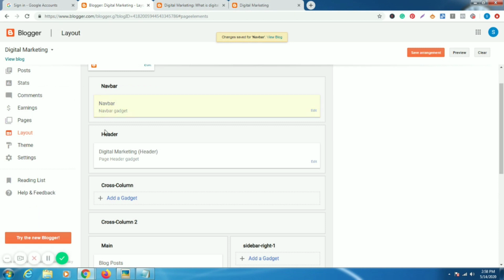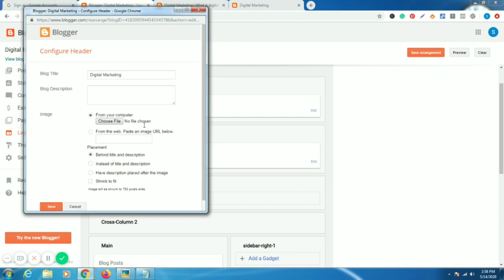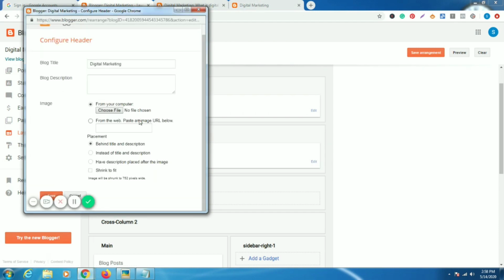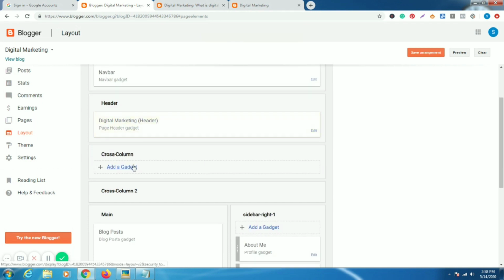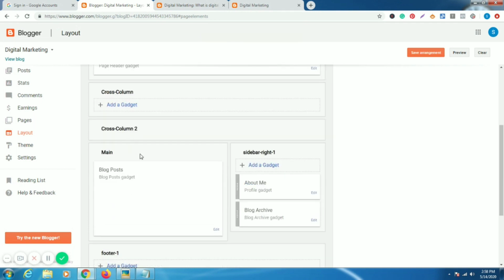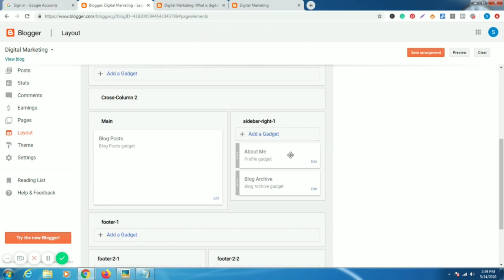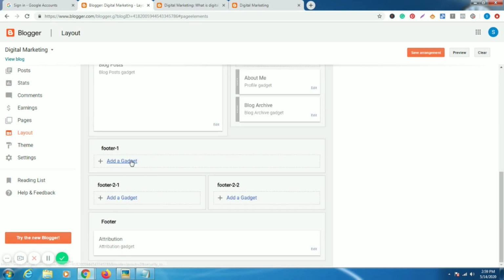So header, whichever header you want, you can change from here. You can choose a custom header, or place the title and description behind the header. You can change from here. You can save it as it is. Then column, then main site, which is like the blog posts, and you can see the about me and blog archives in the sidebar. Then footer, whatever you are going to add in the footer is all available here.